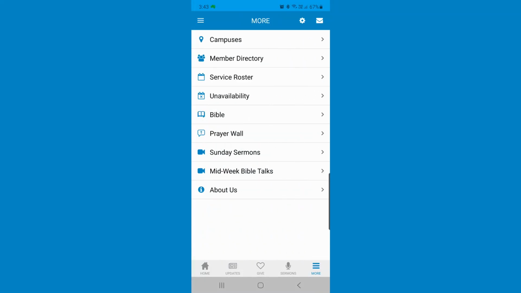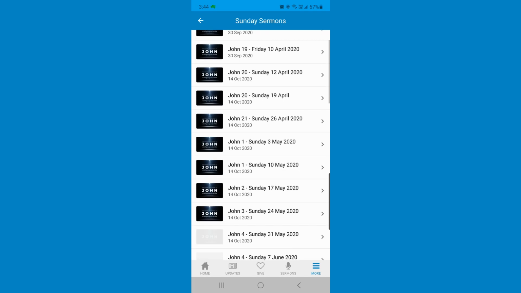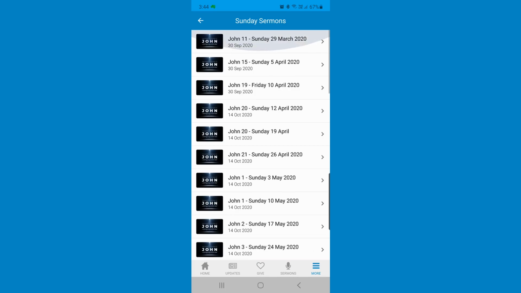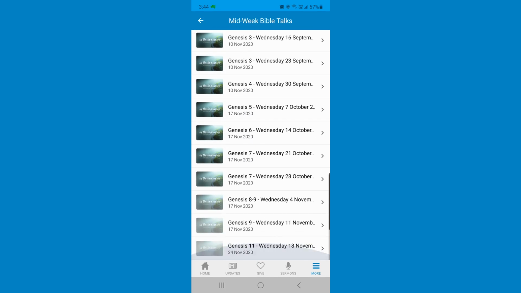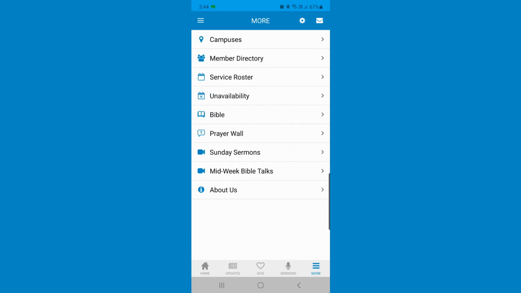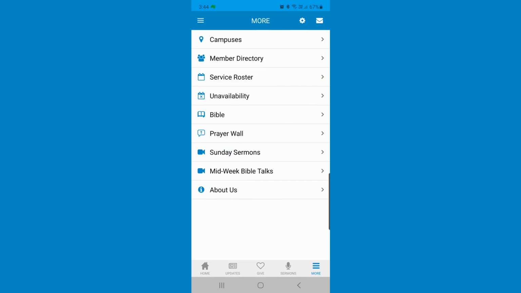Now the next three, we've already had a bit of a look at. Prayer Wall, it's exactly the same as what we have on the home page. Sunday Sermons is the YouTube feed of just the Sunday sermons. So you're only just going to get a list of everything that has been preached on a Sunday in their series. Midweek Bible Talks is the Wednesday Bible Talk, same thing. It's all the videos of the Wednesday Bible Talks from this year. And then About Us, exactly the same as the homepage. Now we may add more things to the More menu, but that's what we have at the moment.